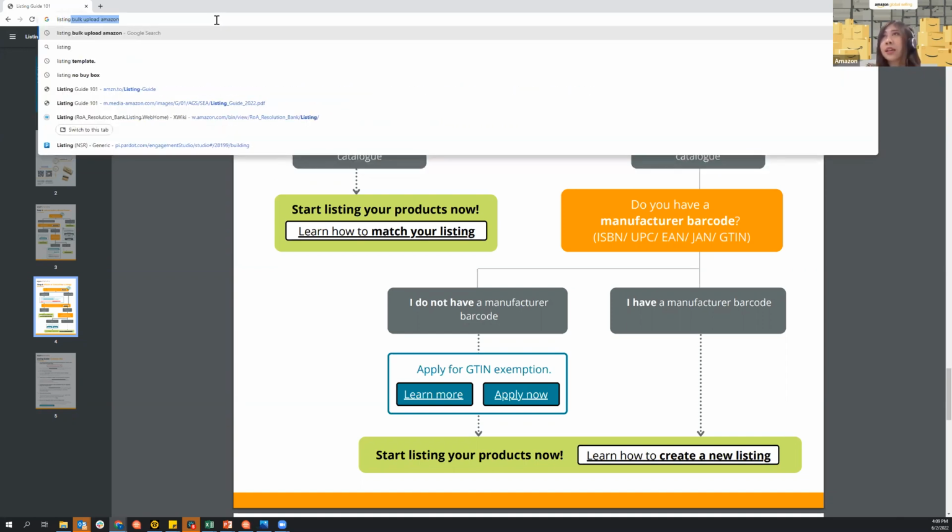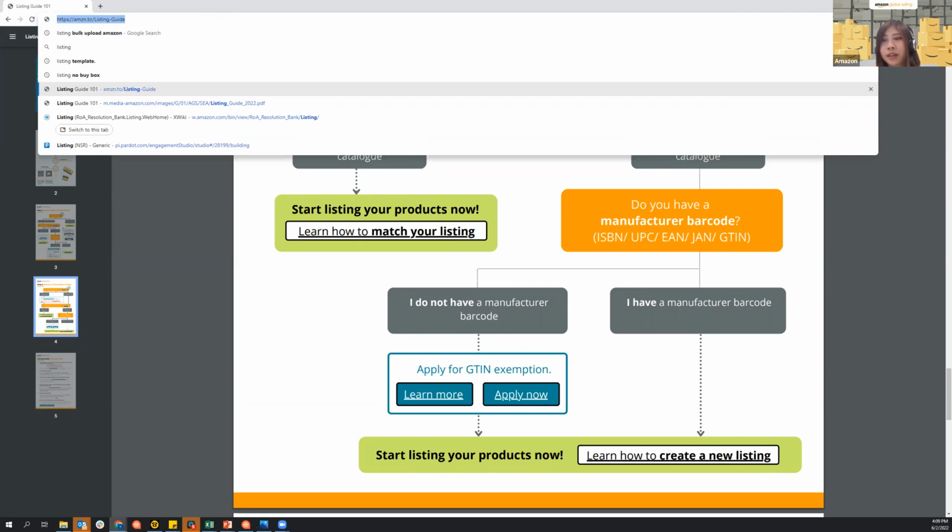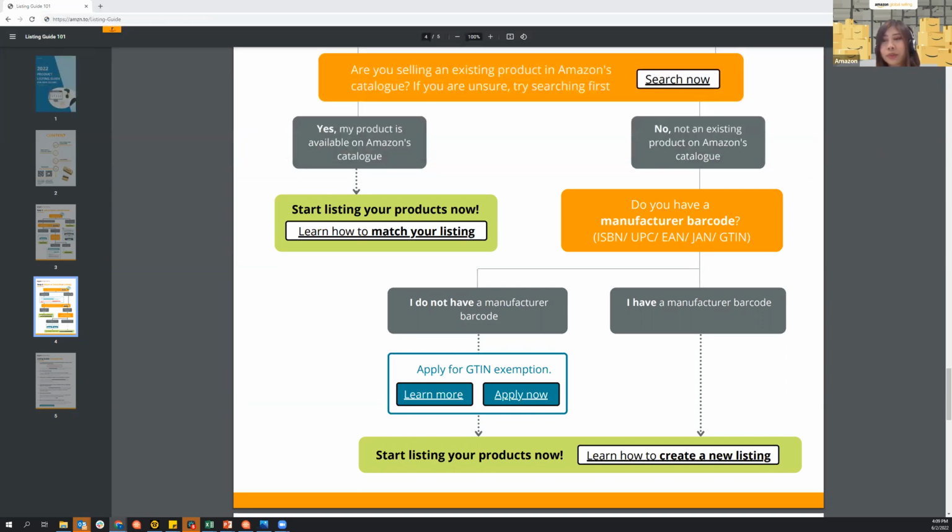Let me send it to you. Do review that and see whether you're eligible for a GTIN exemption. Let me send to you as well.